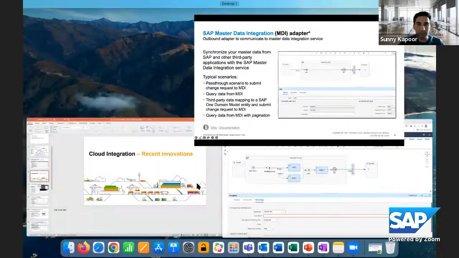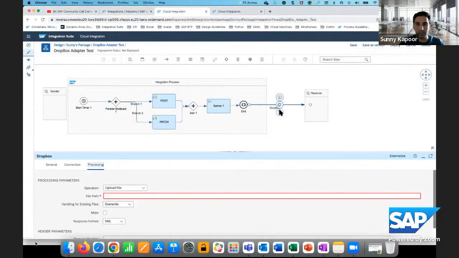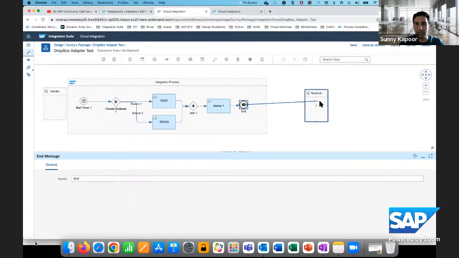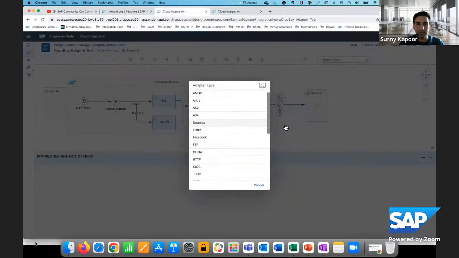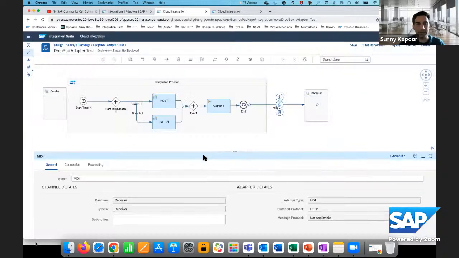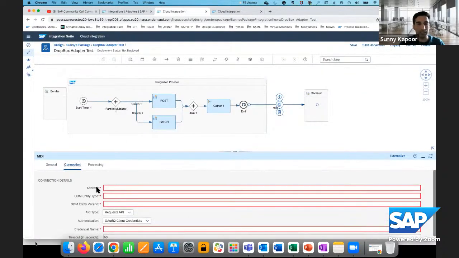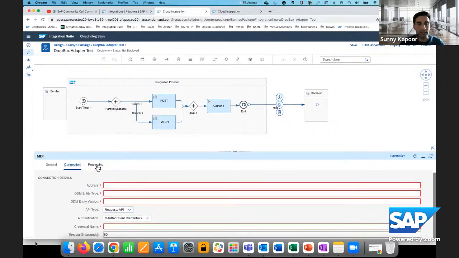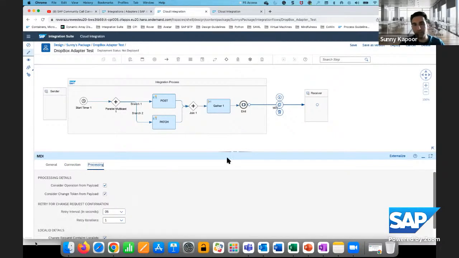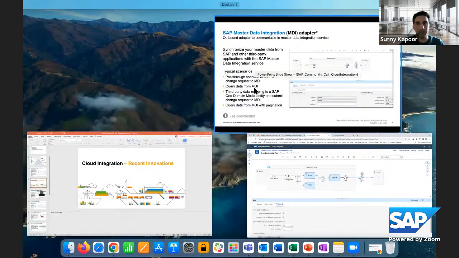So this you can simply use. It's in your adapter list, as in when you drag and drop, you will see the adapter list, and within the adapter list we now have MDI. So with this, you can specify your MDI service details, the entity type, and how you would like to process it. All these combinations and configurations you can specify here.